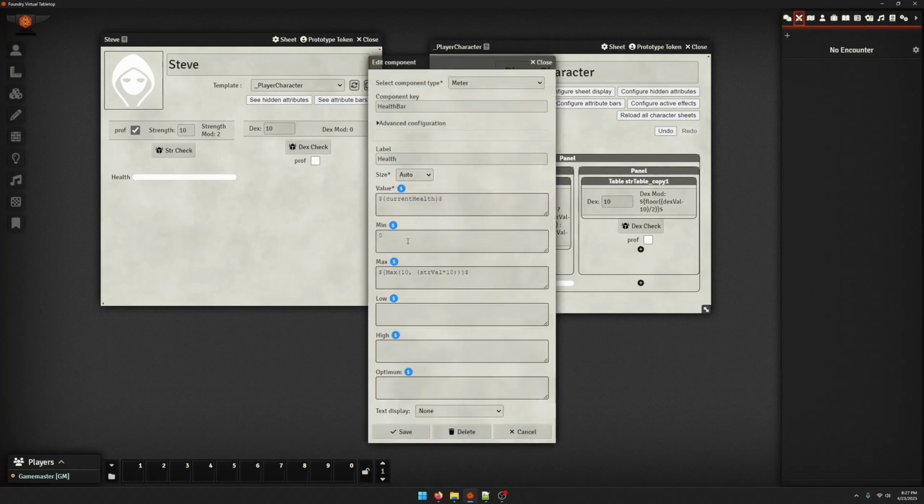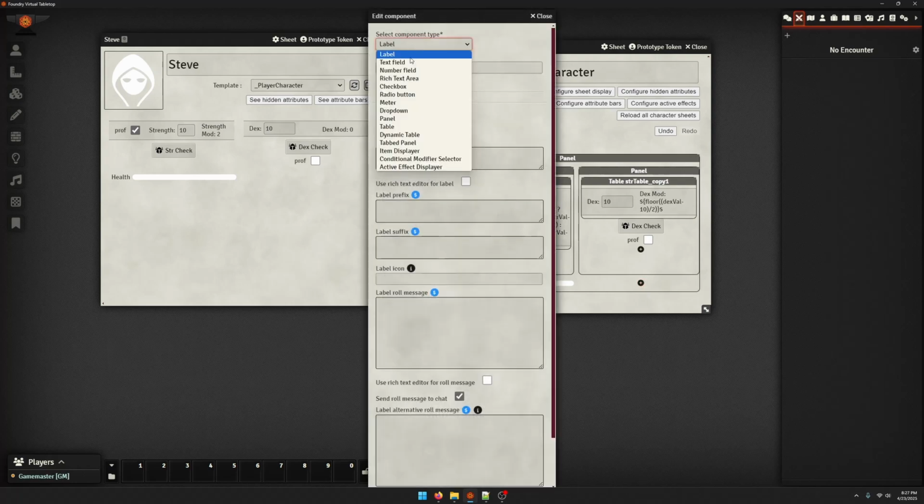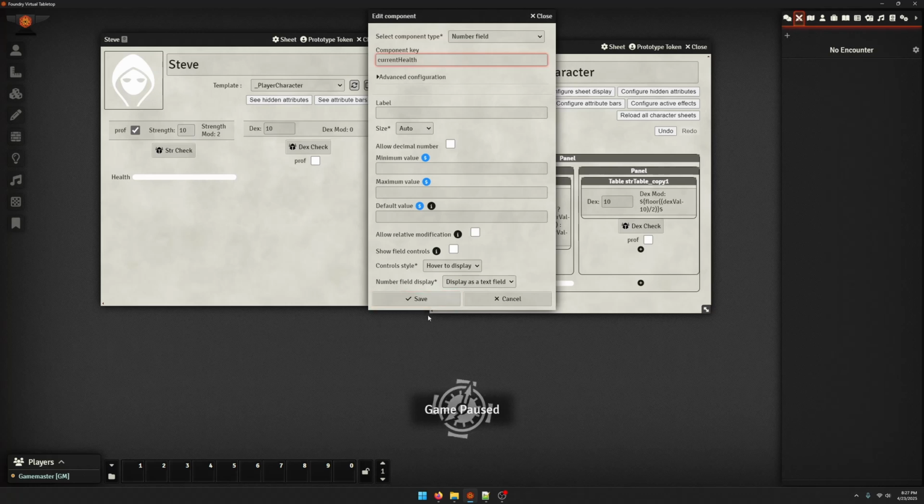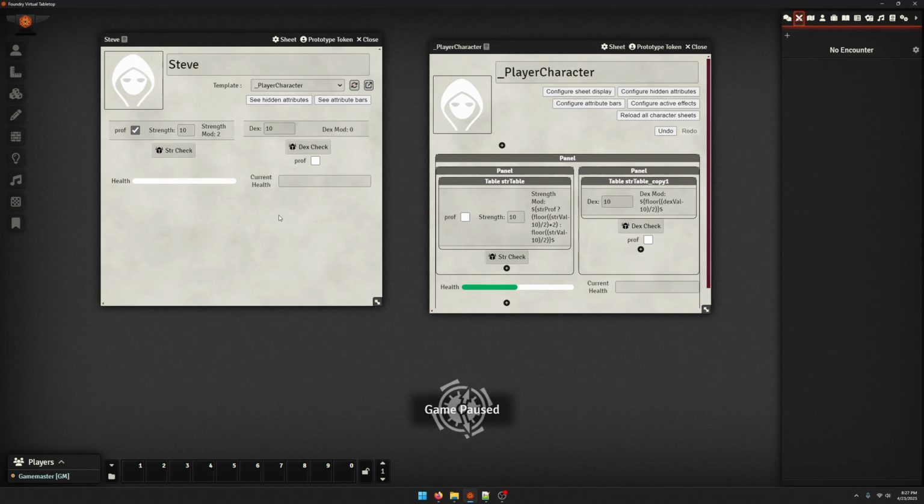And what do we say? Equal to current health. Copy that. We'll give it a little numeric value, current health. We'll give it a label, just so we don't lose track of what it is later. Current health. Current health is equal to 5. Okay, what's going on here? Strength value. Make sure this is right.